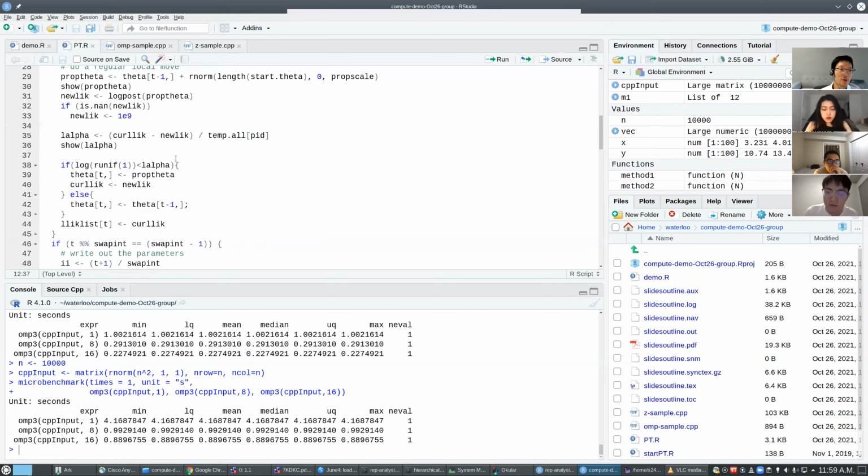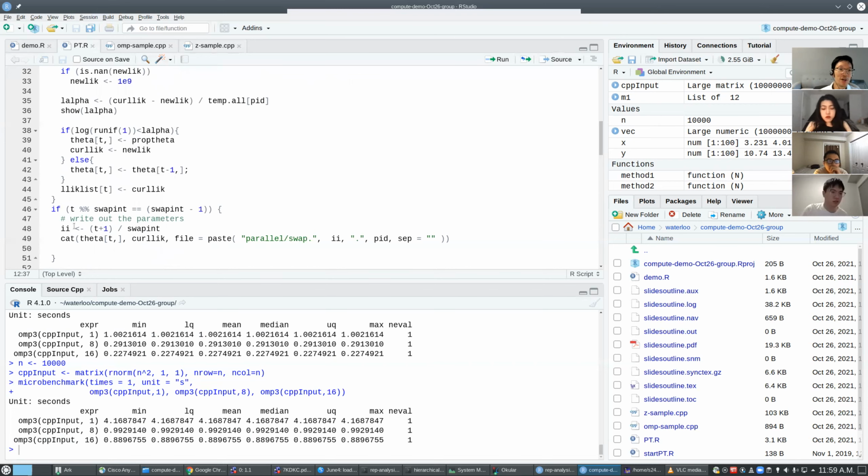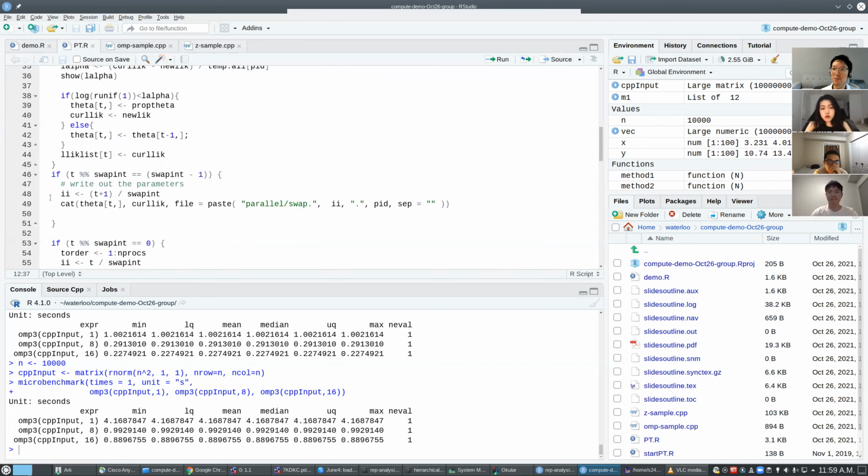Okay, so what I'm going to do, if it's at every swap interval, so every 100 intervals, is write out. This is going to write a file to the disk with the current value of theta and the current value of the likelihood, and then I'm going to save it in this file, which substitutes which CPU I'm using and which iteration I'm on. Okay, so it's going to save this file.